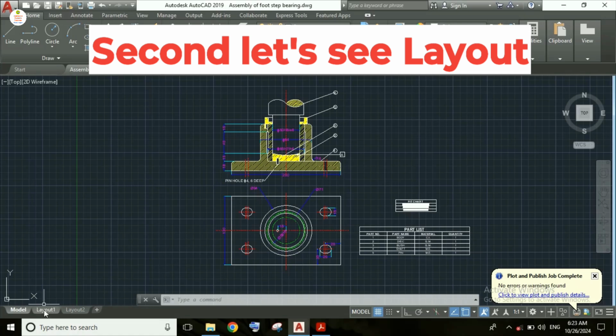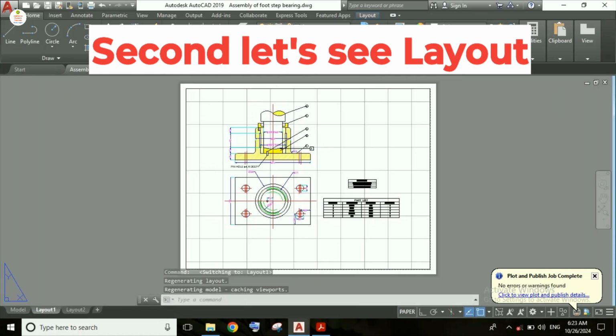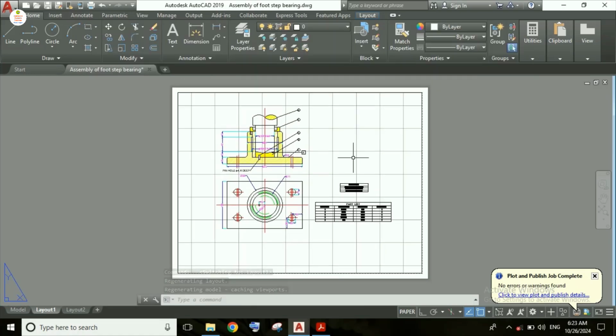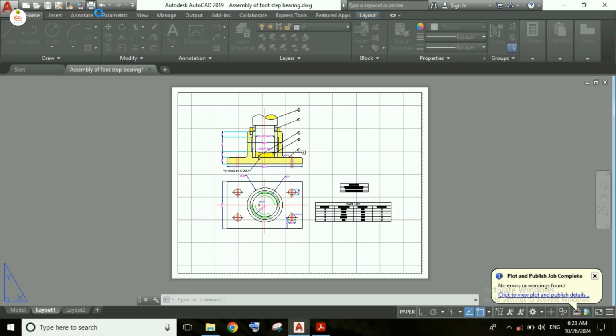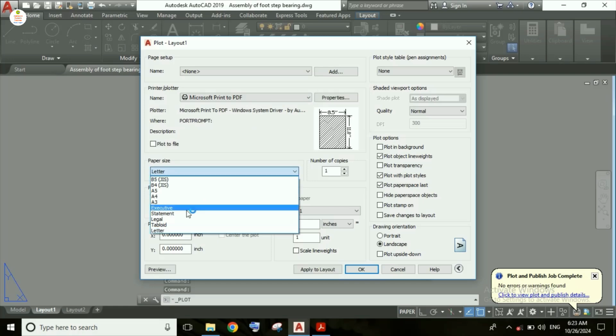See, I'm going to layout. In the layout tab you can see there are some drawings in layout. In layout also you can take the PDF of this drawing. So I'm clicking on print. Now in the print tab, I am also selecting the same PDF. Then I am selecting the paper size. One thing is different in this case.